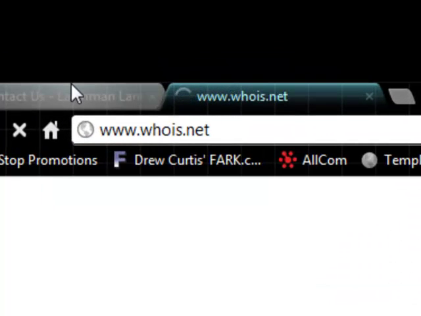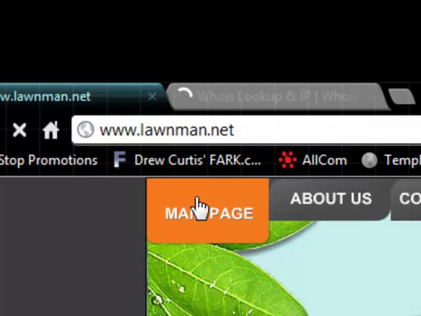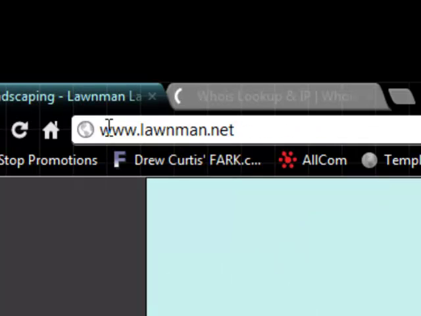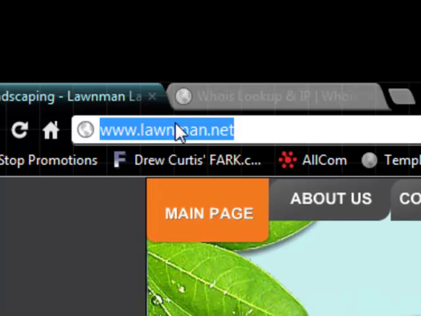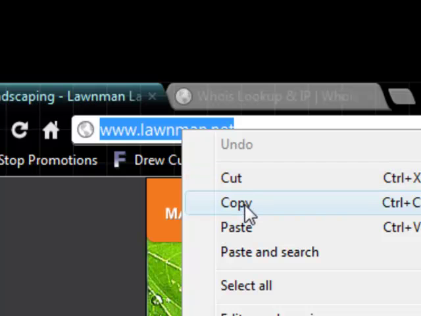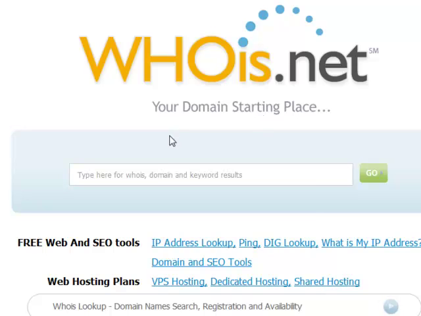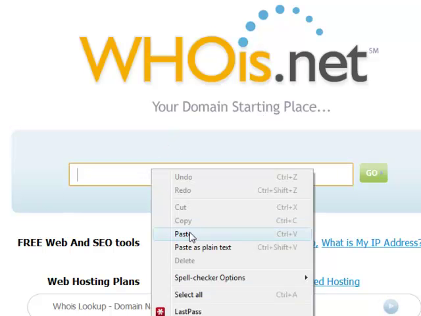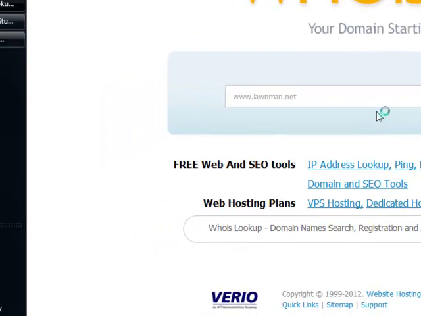Okay, so what you're going to want to do is gather the URL. So go to the home page. Okay, lawnman.net. Highlight the URL up top here. You're going to want to copy that. So right click and copy, or Control C. And now you're going to go to whois.net. Right click or Control V into there and hit go. Sometimes this works, sometimes it doesn't. We'll try it out. But what this does is it actually does a query on the registration of the website.